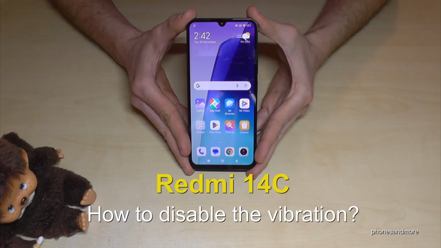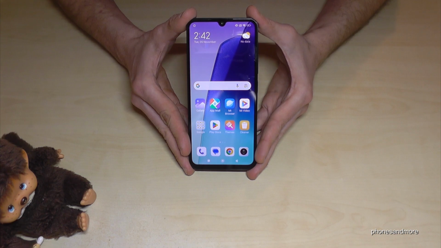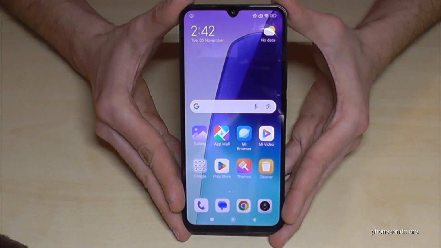Hello everybody, I want to show you with this video how you can disable the vibration on the Redmi 14C. Even if you have muted your phone, you're still having the vibration at notifications. Let me show you how you can turn it off.